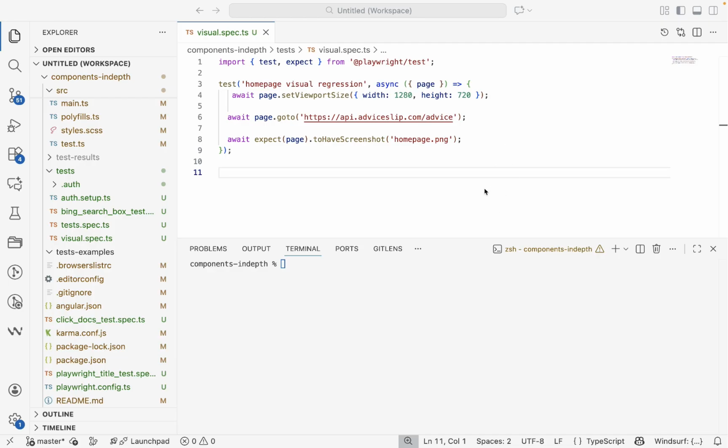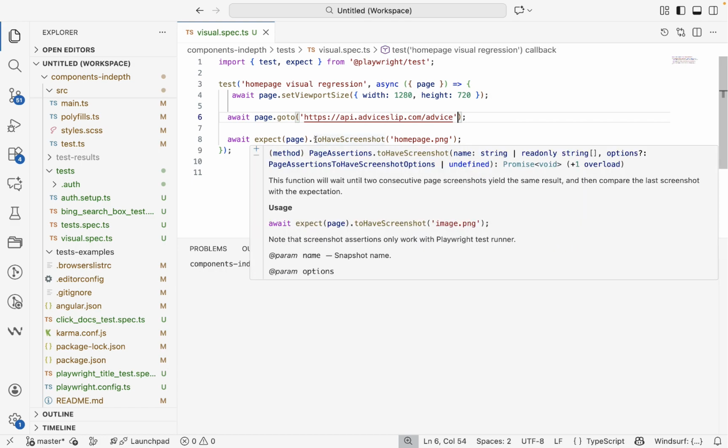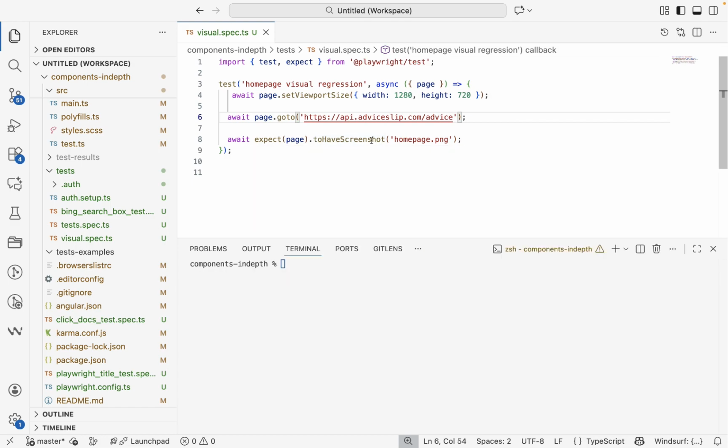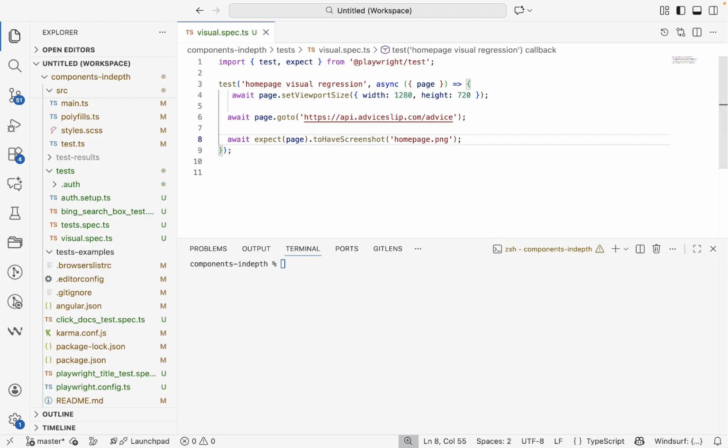I have already created a Playwright test here, and you can see this test goes to this website, and then it takes the screenshot using the Playwright command, expect page dot to have screenshot, and the name of the image, which is a PNG format, and you give a name. So it's going to take the screenshot and store it in this file, and the next time you run, it's going to take a new screenshot and compare that new screenshot with the actual baseline screenshot.